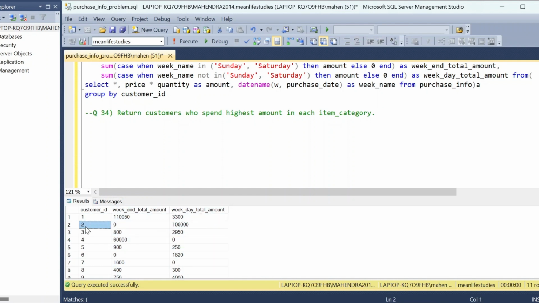Likewise, you can see customer two didn't purchase anything on weekends, so the amount is zero. He spent a total amount on weekdays, that is the remaining 5 days. Likewise, you can see all customers' purchase behavior, that is weekend total amount and weekday total amount.